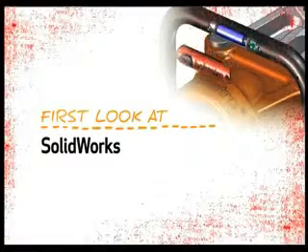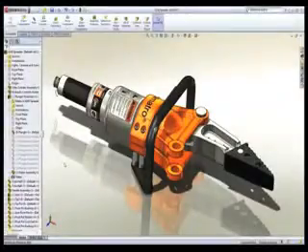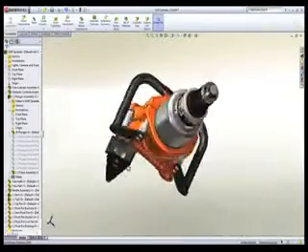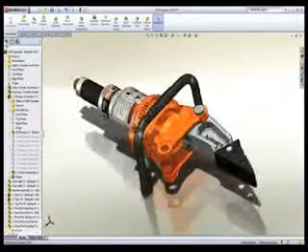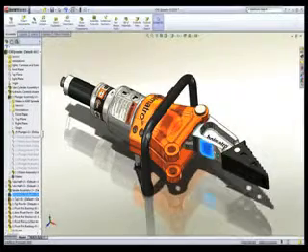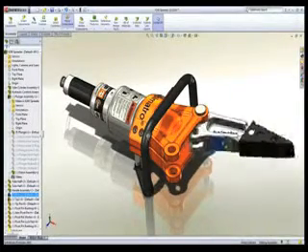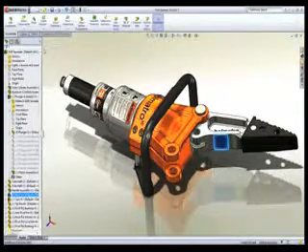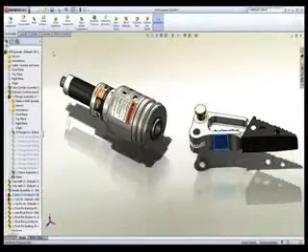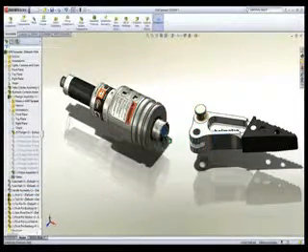This is your first look at SolidWorks. In this brief demonstration, you'll see how Holmatro uses SolidWorks to design best-in-class tools to help rescuers perform their critical life-saving tasks. Looking at this hydraulic spreader, you can see that there's some work to do. We'll create a part, assemble several parts, and create some drawings.